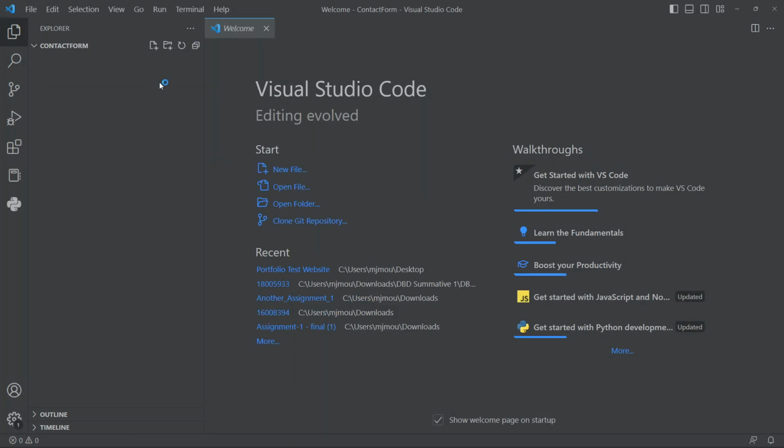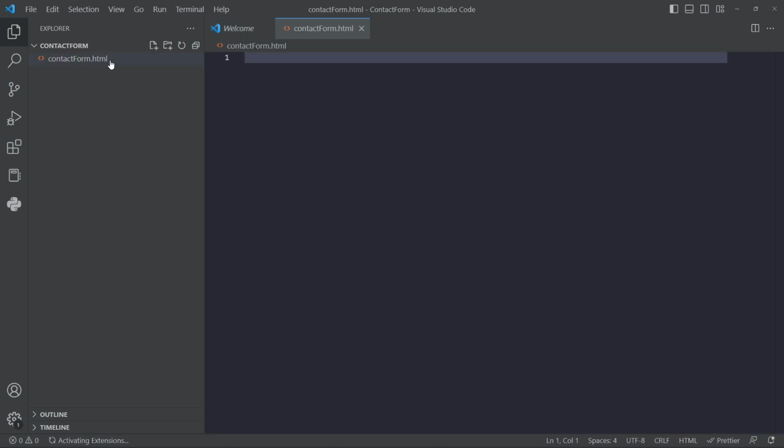Yes, I trust the authors. So I'm going to add a new file, we'll call it contact form.html. I'm also going to add a new style sheet, styles.css, and I'm going to add a new JavaScript file. I think I'm just going to call it script.js, like that. So I've got all of my files here.